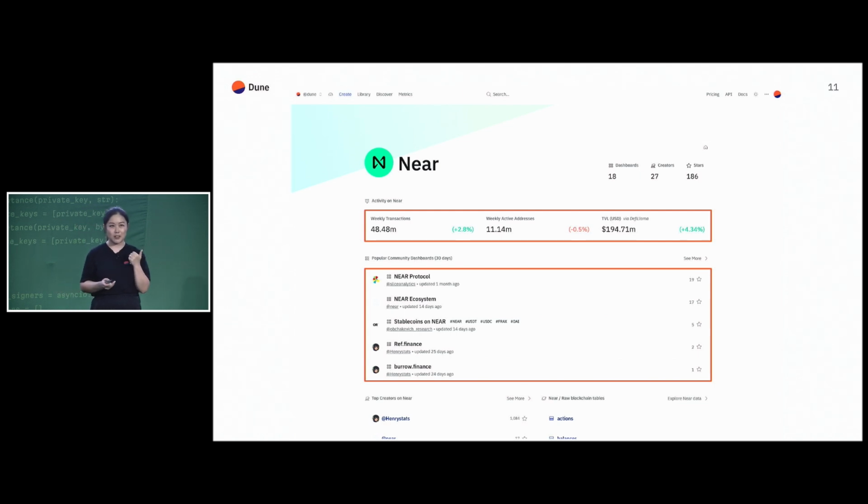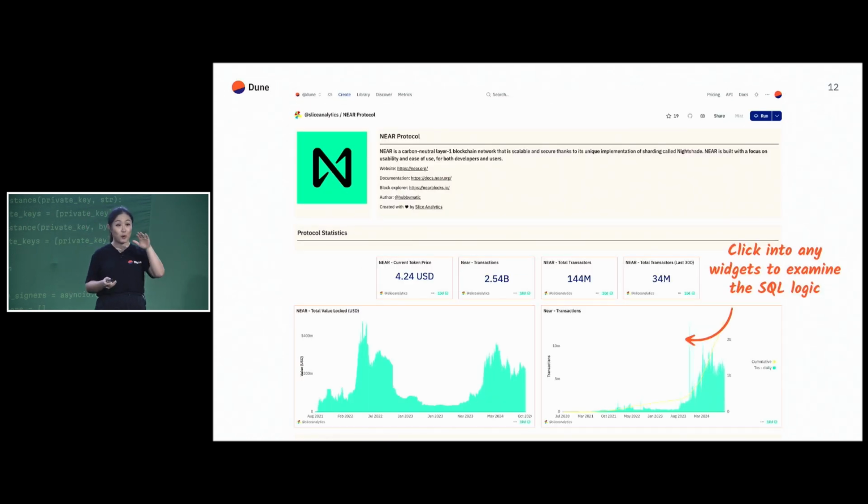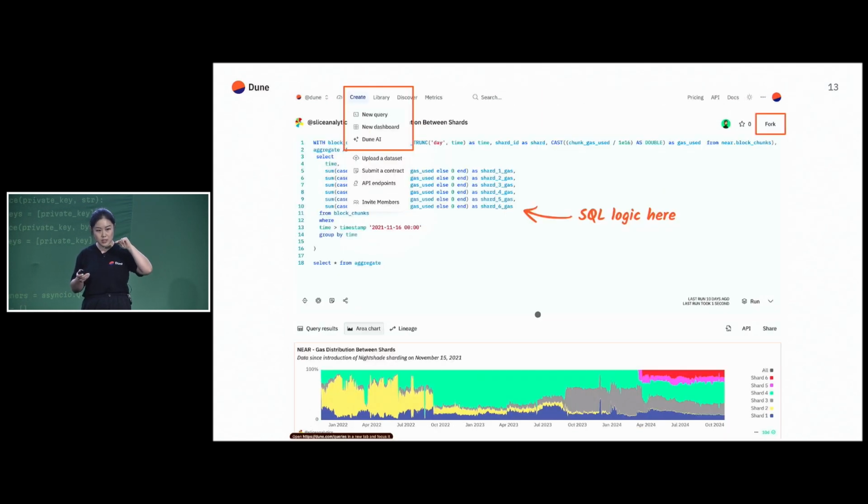And what's really beautiful about Dune is that you can go into each of the dashboards, but not only that, for each of the visualizations you see, because it's open data, we want to enable you to start auditing the logic behind it and start playing with it. For any of the visualizations, you can click into it and see the logic behind it, the SQL that made the data. On the top right, there's also a fork button, so if you want to modify the analytics based on this particular query, you could do that.